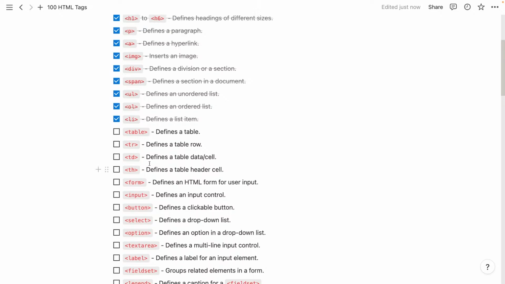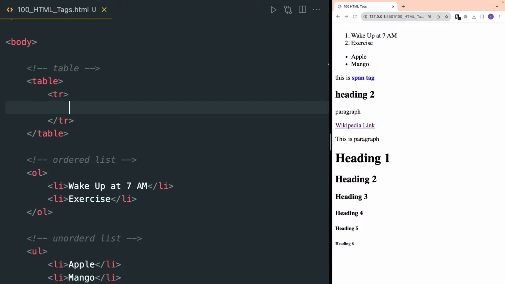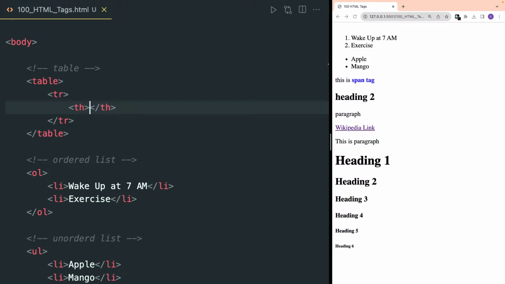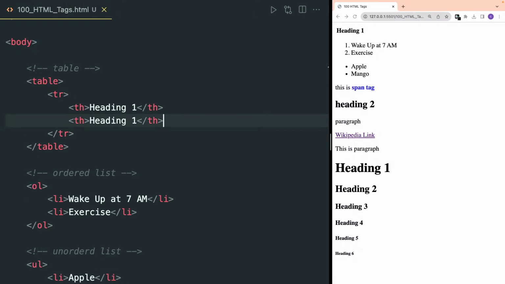So yeah, let's create a table row. Let me create a table row actually, and inside this we can create a table header, that is th. Inside this, heading 1, and we'll copy this and write heading 2. We have a heading 1 and heading 2 of our table.